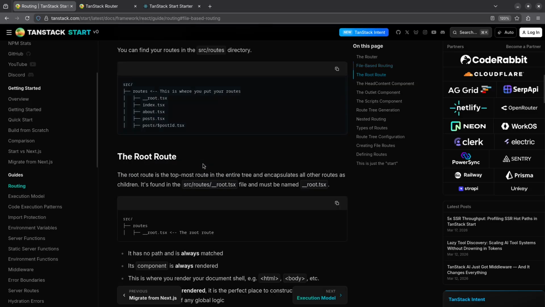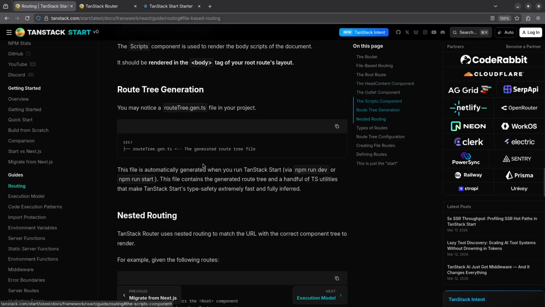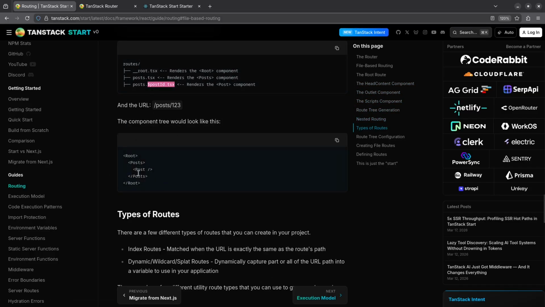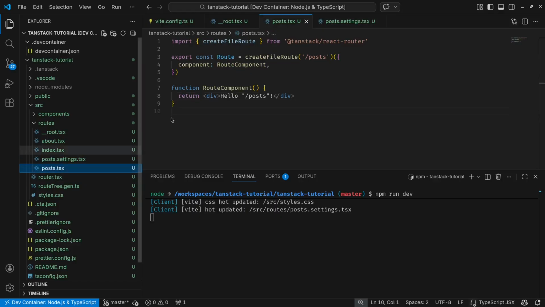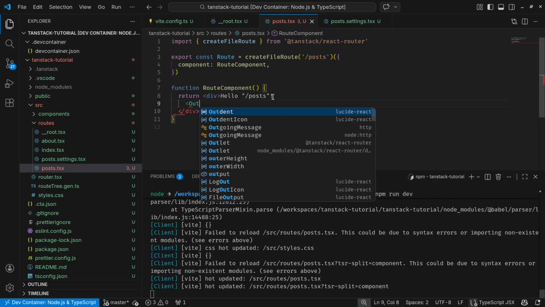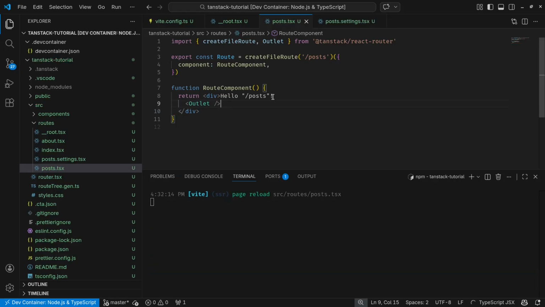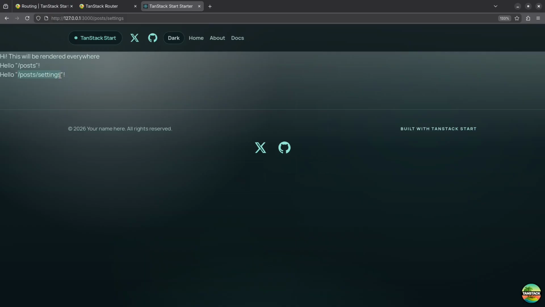So let's go back to the documentation, and if we scroll down around here, as you can see, our component tree would look something like this, where posts is the parent component. So basically the root is the parent component, and then we have our child component. However, the problem is that within posts, we're not really rendering the child component. So to render the child component, here we can add the Outlet component like so. So basically very similar to what we're doing in React Router. And then let's go back. So here, as you can see, my /posts/settings text is now coming up.